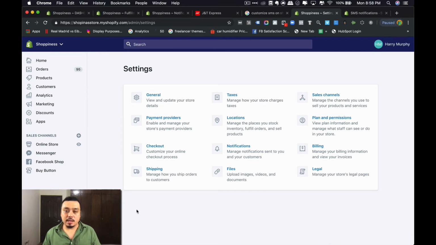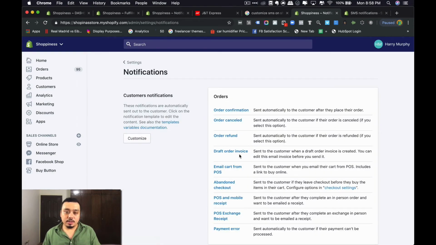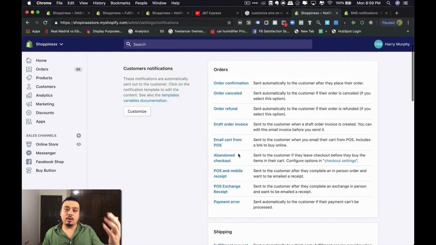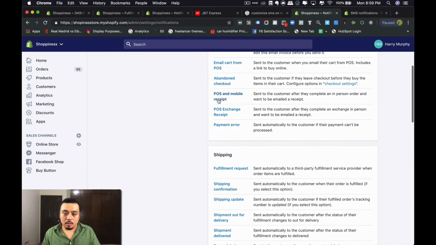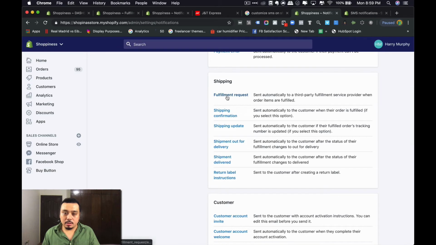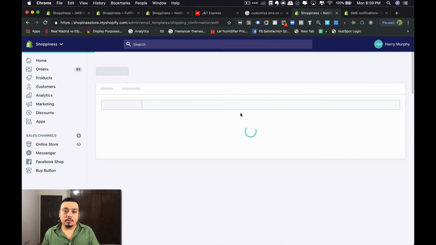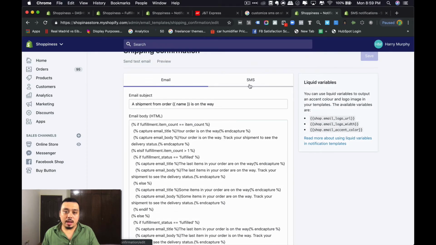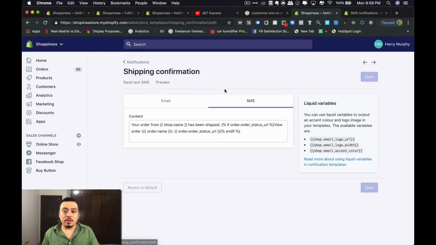Go inside of settings, and inside of settings you're gonna look for notifications. Click on notifications, and then these are the default notifications that Shopify has, and you can edit them. So for order, okay, fulfillment request, okay, shipping confirmation, here we go, sent automatically to the customer when their order is fulfilled. Let's click on that, and then over here is the email, and then you'll see the SMS. If you click on the SMS, you can go ahead and change this.